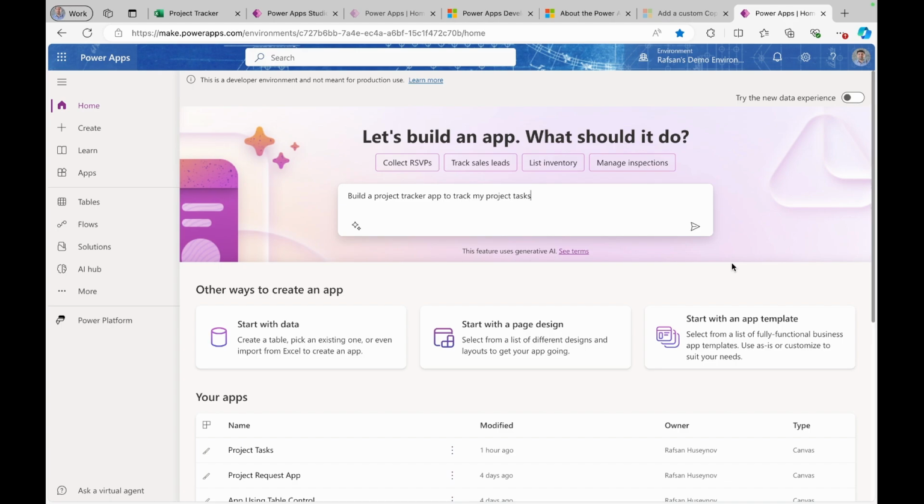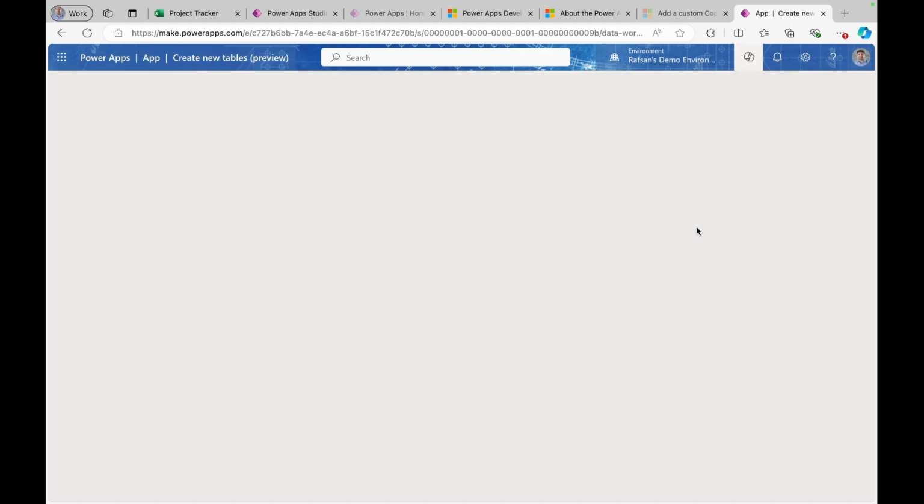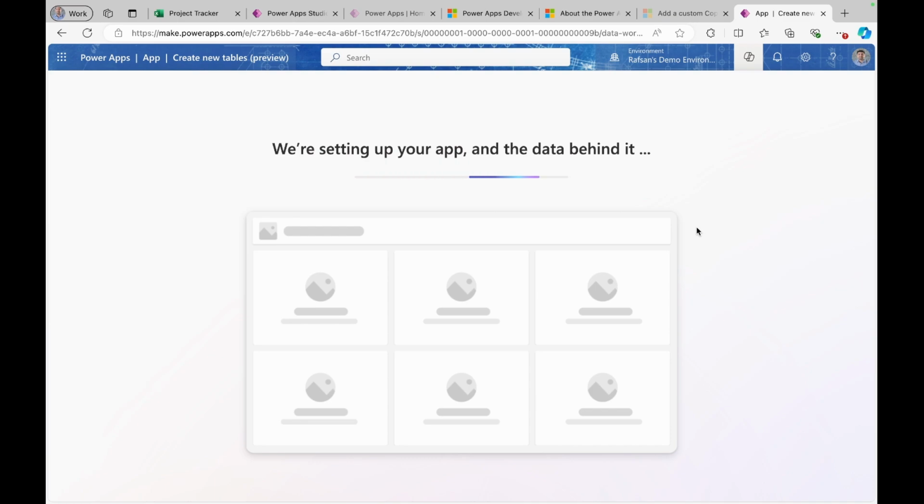I would also like to talk about the try new data experience here, because this is a new experience that allows us to create multiple tables before we build our application. Let's try that. And if I click create, now it's just setting up our application and creating the data schema.